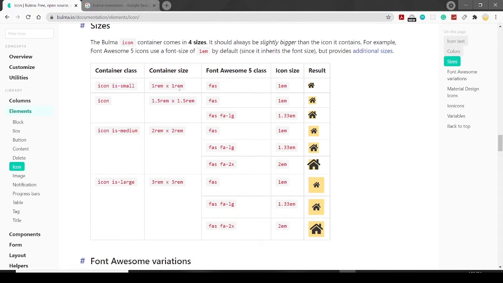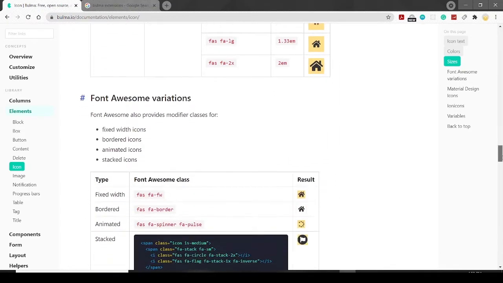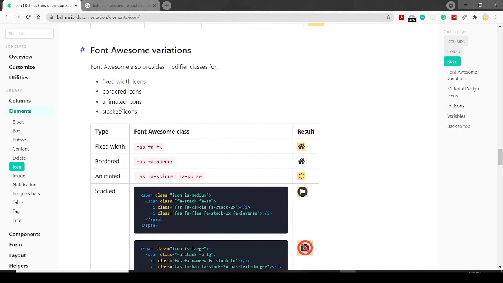Icon is small. You can see the container size is 1 rem by 1 rem, and here is the Font Awesome icon, size is 1 em. Then icon, here is the container size. Container is this one, this is the icon, and the large one, then FAS large, and this one is 2 times larger. Then this is FAS again 1 em, 1.33 em, and 2 em. For Font Awesome variations, so the fixed width icons, border icons, animated icons, and stacked icons.